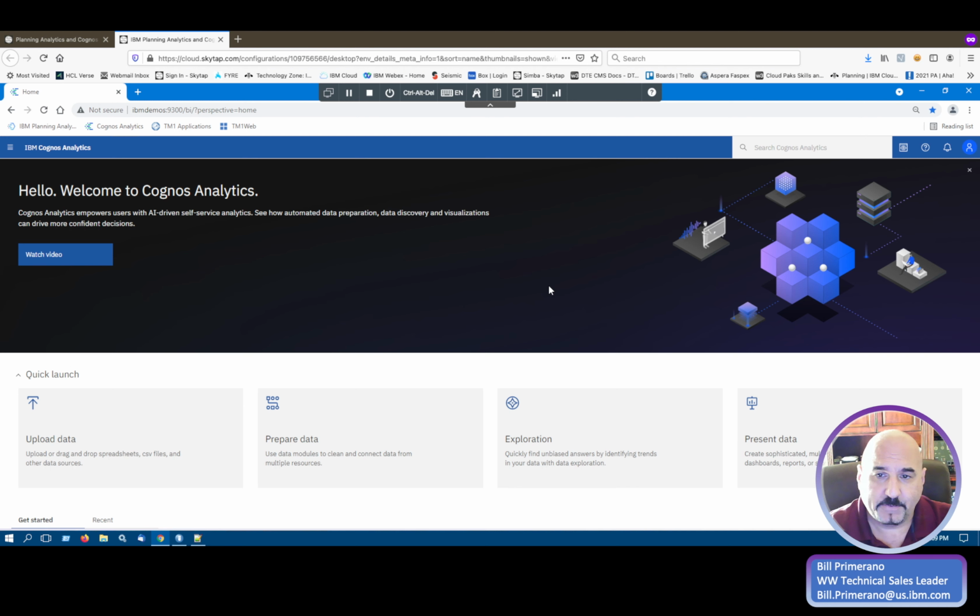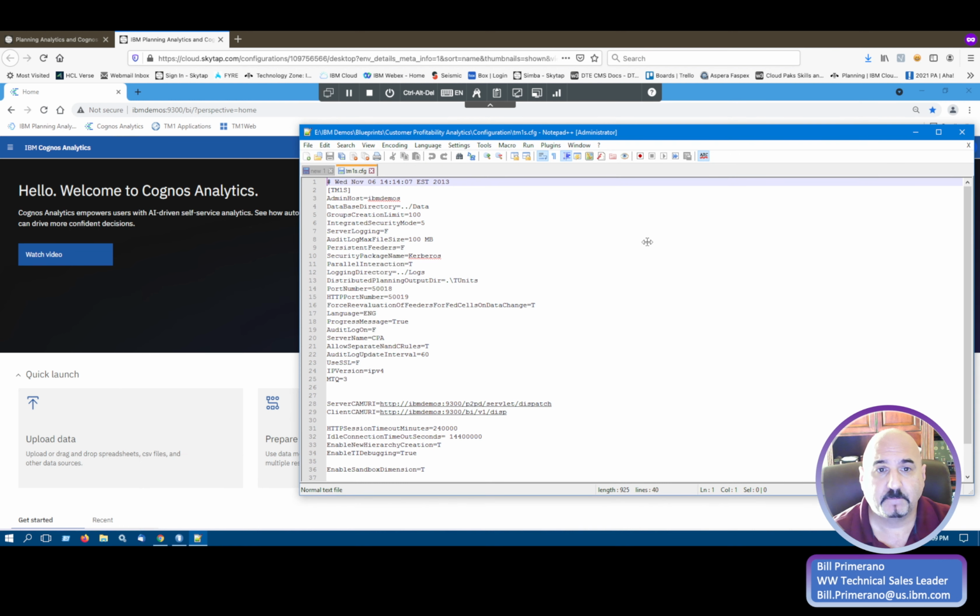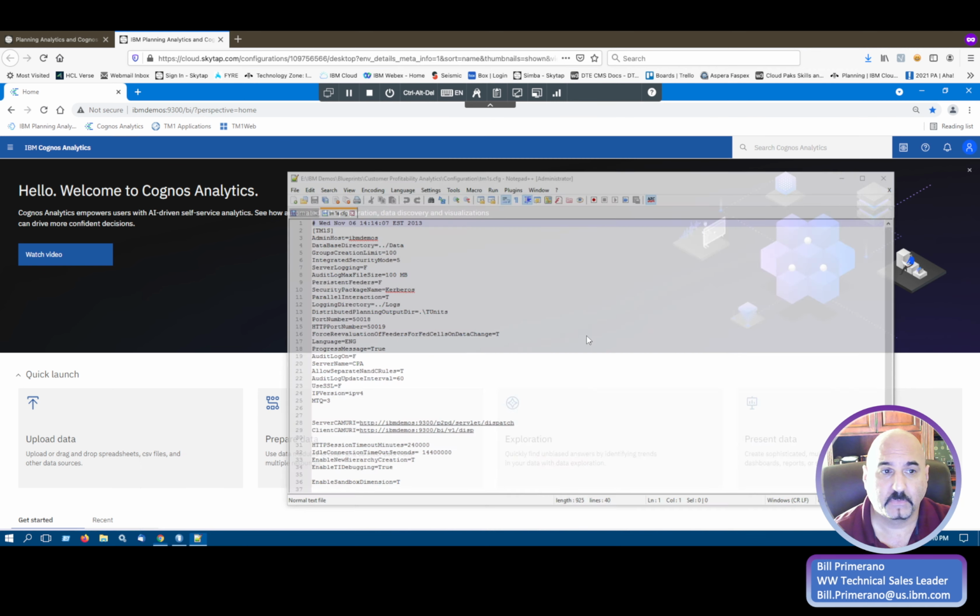To start, there's a couple of pieces of information that we are going to need in order to establish this connection. The first thing that you're going to want to do is find that data folder where your models are stored. In my case here, I've gone in and I found the configuration file. On here, I need two things: the admin host and the HTTP port number. So IBM demos and 50019 in the instance of the models that I want to work with.